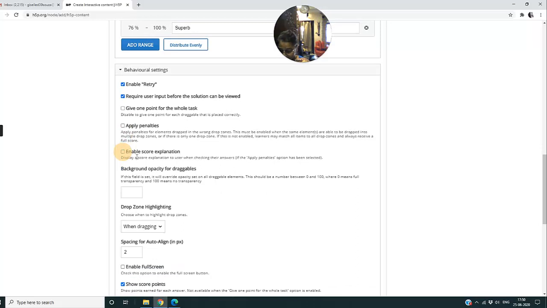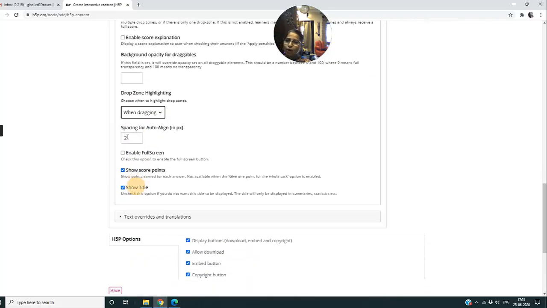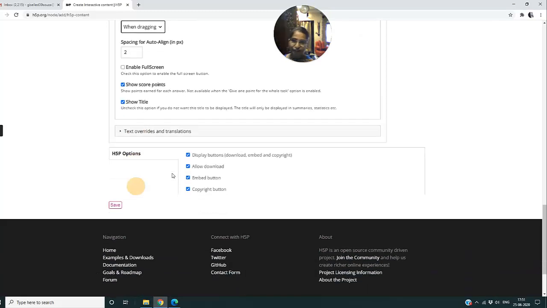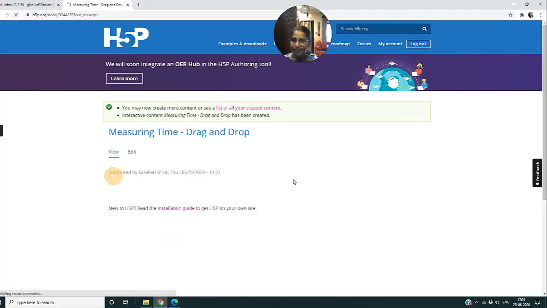Enable score explanation. No, we will not enable score explanation. We will come right down to drop zone highlighting is only one dragging, not always and not never. Spacing for auto align in pixels is always 2. Then you don't select enable full screen and you select show score points because he must know what the scores are, and it must also show him the title, and I say save. Now when I save, until you click on save, the game is not saved. It takes a couple of seconds.